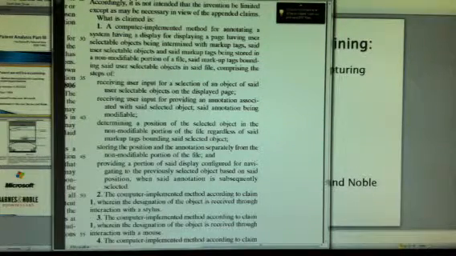It says, a computer-implemented method for annotating a system having a display for displaying a page, having user-selectable objects being intermixed with markup tags, said user-selectable objects and said markup tags being stored in the non-modifiable portion of a file, said markup tags bounding said user-selectable objects in said file, comprising the steps of receiving user input for selection of an object, receiving user input for providing an annotation, determining a method for the selected object, storing a position and the annotation separately from the non-modifiable portion of the file. That's very important. And providing a portion of said display configured for navigating the previously selected object based on said position when said annotation is subsequently selected.